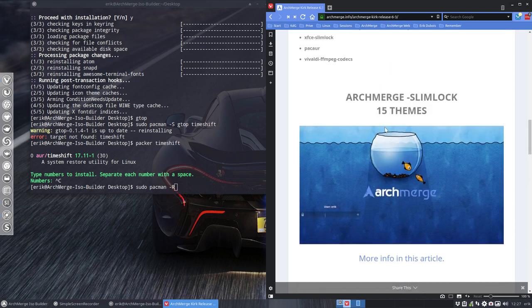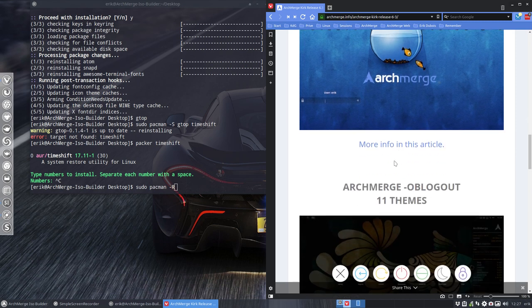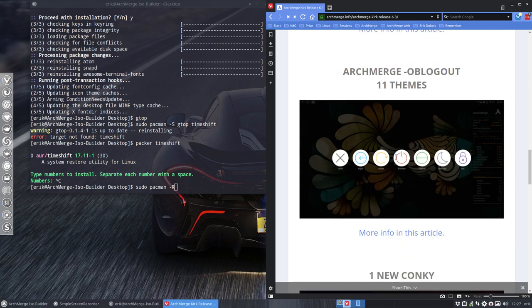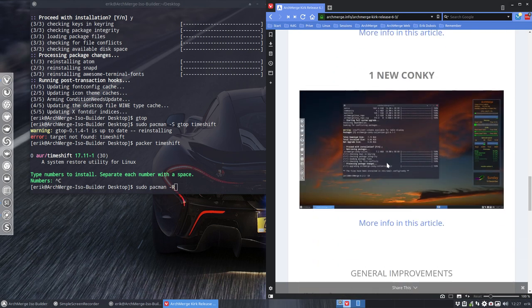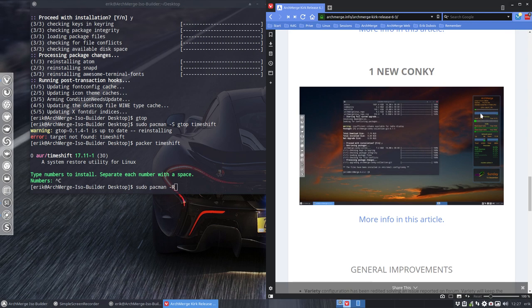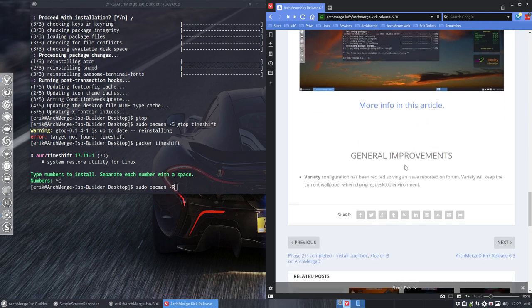So we have Slimlock, 15 themes. You can have them. It's just a matter of installing it, following the article. It's all going to be installed. And then it's up to you to change it. And it's all explained in the articles. There's one nice Conky coming from Wim and so on. And Variety, that's something maybe you should take a look at.